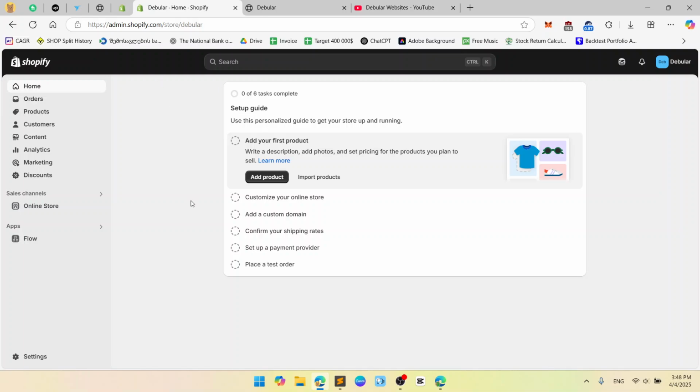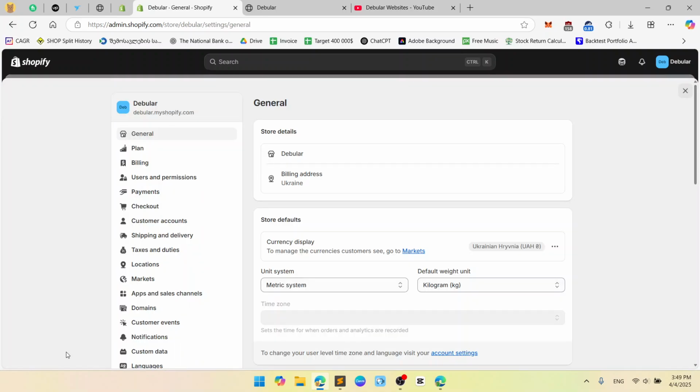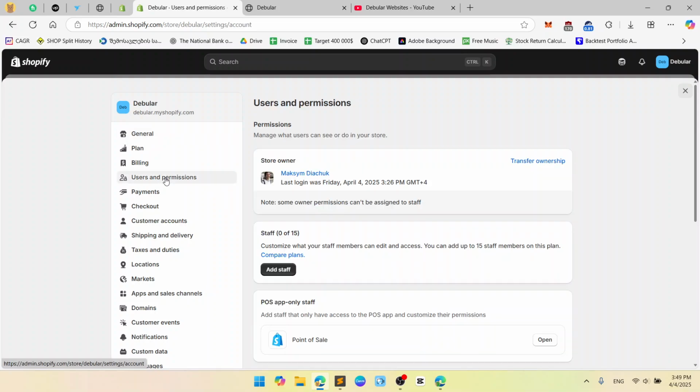Okay, so to change the owner email for a Shopify website, you should go to your Shopify admin. After that, click on Settings and find Users. Here it is, Users and permissions. Click it, and after that, there should be the store owner. Okay, here is the store owner, and it's me.